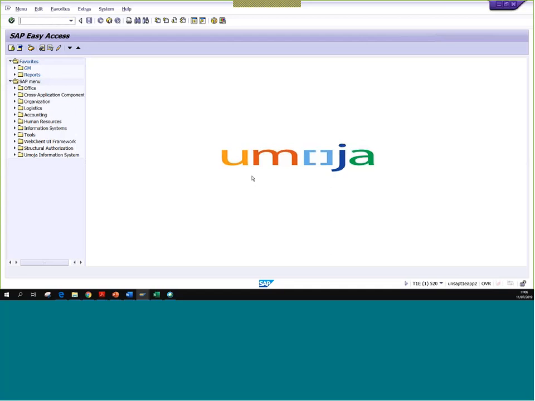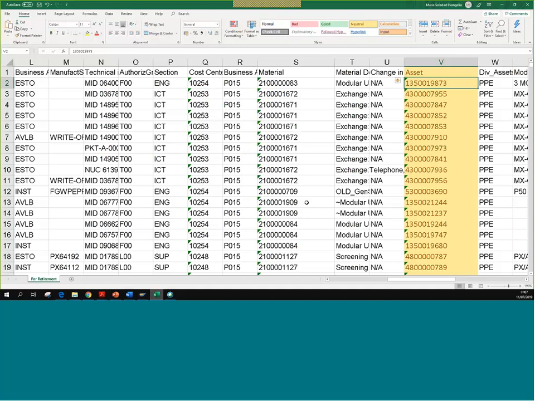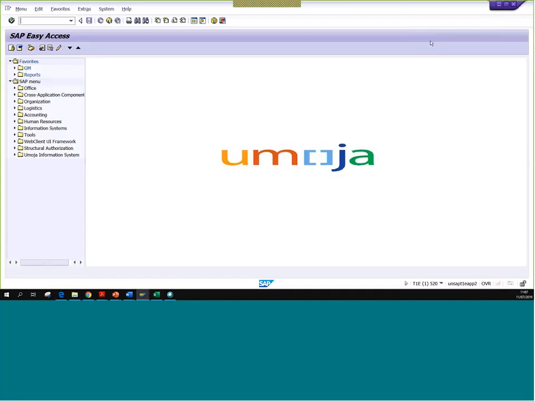Just to recap where we are. I have shown you in the system how to check an asset master record, because maybe you will need to check if one specific asset was already deactivated or not. And now we are going to retire a fixed asset. So you would come to your list, take the fixed asset number, and then come to the system.